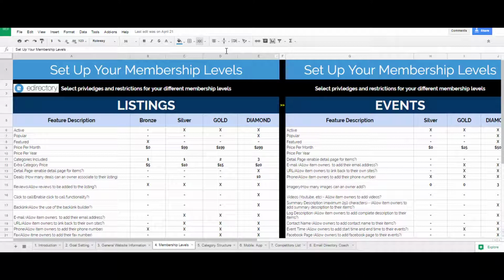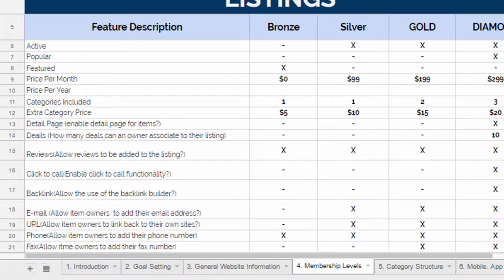Keep in mind, nothing here is set in stone and can be changed on the fly. Best to start simple and optimize as you grow, getting invaluable feedback from your first 25 paying members. This tab makes it easy to visualize how they'll all work for your site, making your configuration a breeze.